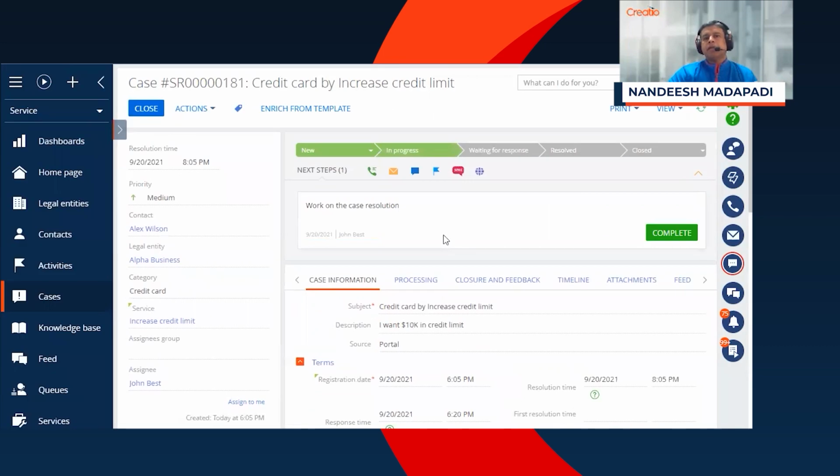Now, again, from this perspective, you'll notice that as soon as I marked this in progress, the resolution time did go and reflect whatever the resolution time was, about 2 hours from now. So that means we have to answer this question within two hours. And it also gives us the ability to reach out to them.